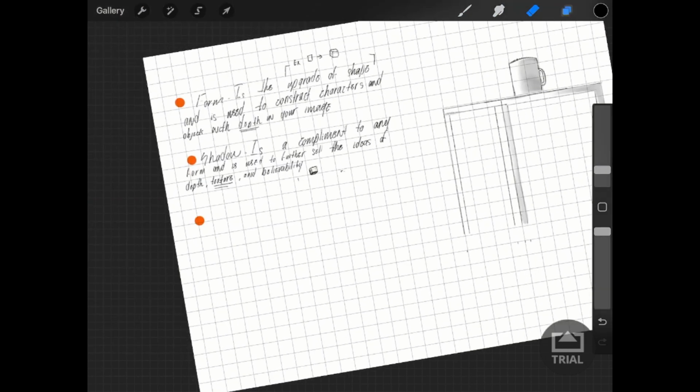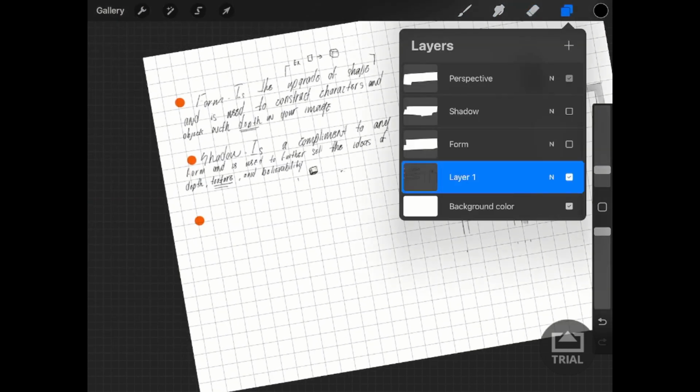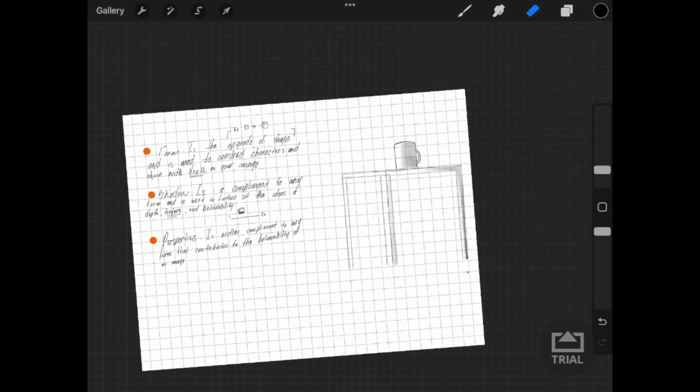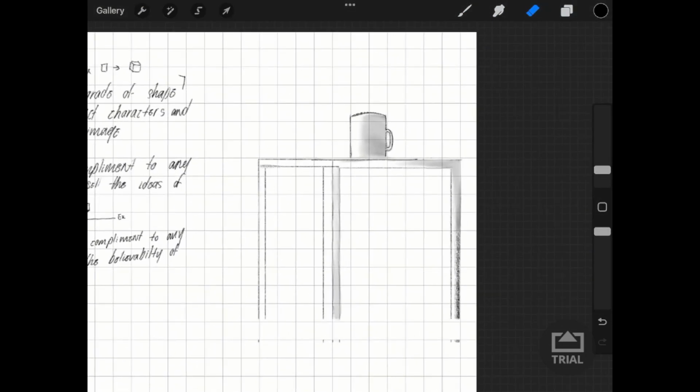Now what we have next is perspective. Perspective is yet another complement to any form that contributes to the believability of the image. When I say believability, I mean, does that thing look real from where I am viewing it?